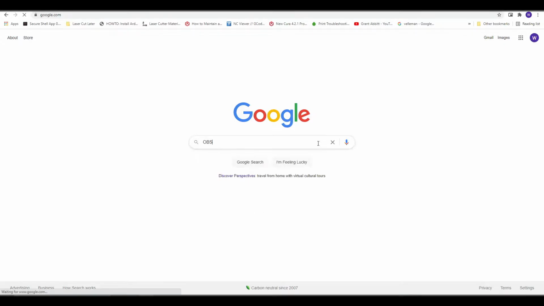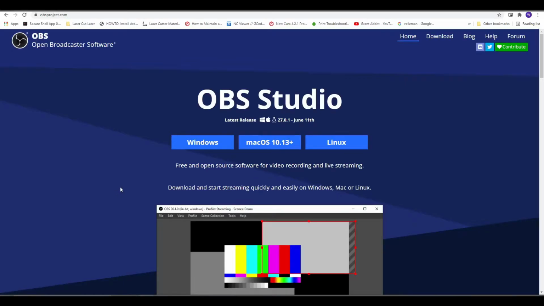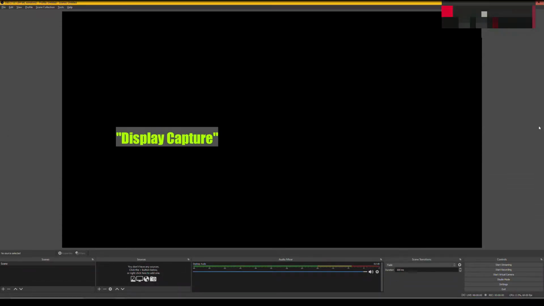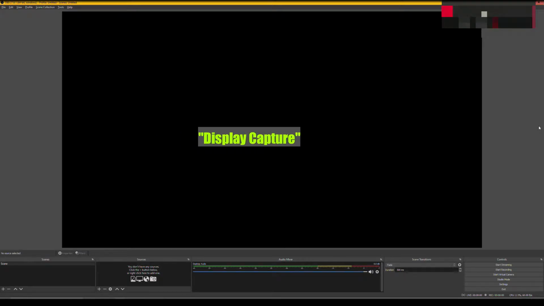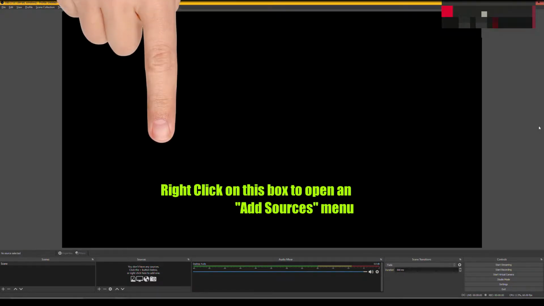First, we need to make sure we have OBS installed. A quick Google search can help us here. We'll also need OBS started up and running, which is what we see here. OBS has many features that we can safely ignore for our purposes today. This little window down here is most of what we need today.